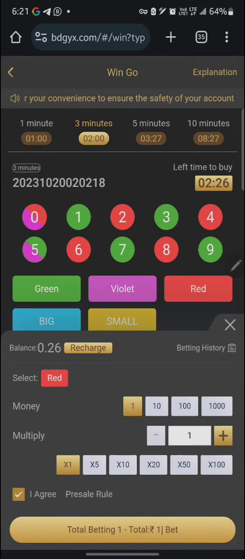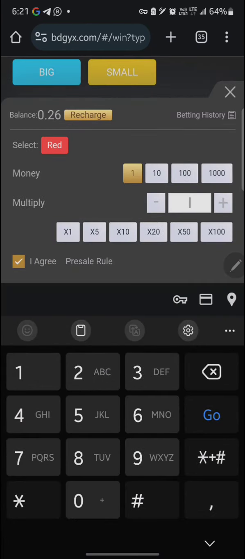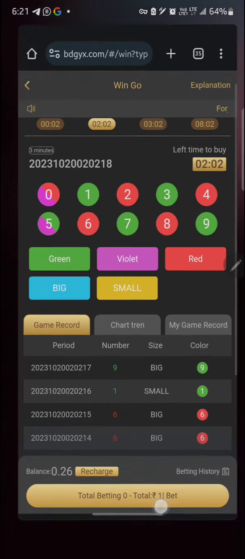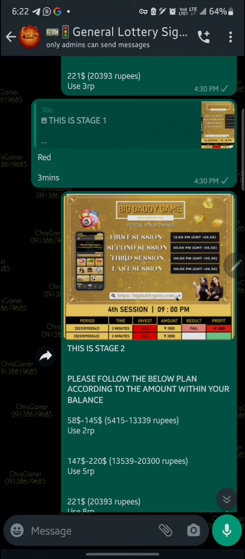You click on red and you input the 2 rupees, right? I'm making this explanation with the first plan, for people with $10 to $148. I believe you can see other plans there. So you put 2 and you play the game, and once again you wait for the time to exhaust. When it fails again, now you have lost how many rupees? You have lost a total of 3 rupees.